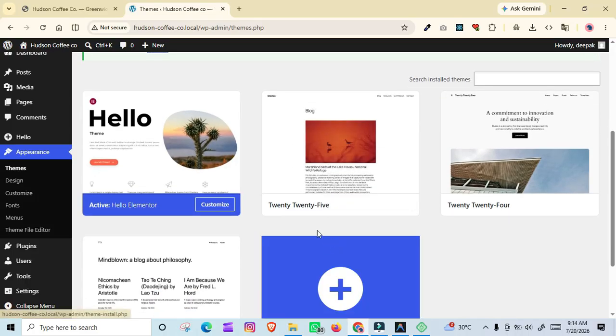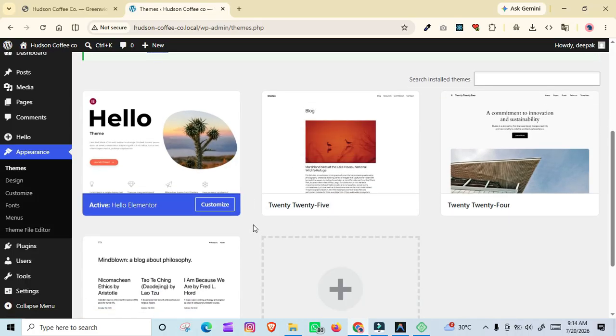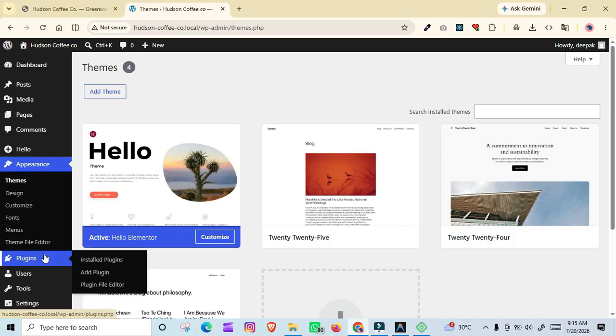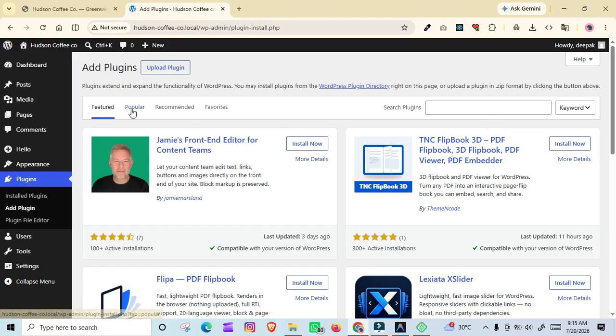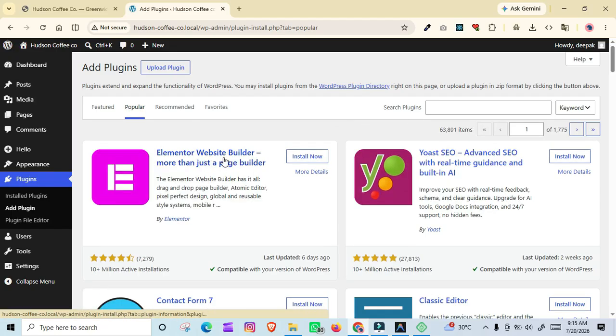So for our project, we are going to use the Elementor page builder, and to use it we have to install it first. So let's go to the plugin section and click on Add Plugin. Now let's click on Popular. Elementor is very popular because it lets anyone create professional WordPress websites easily with drag and drop, without any coding.